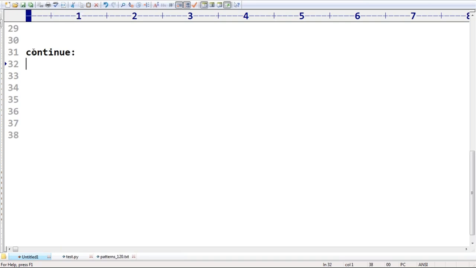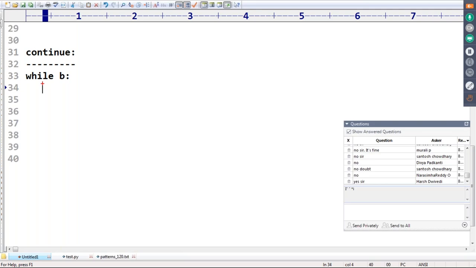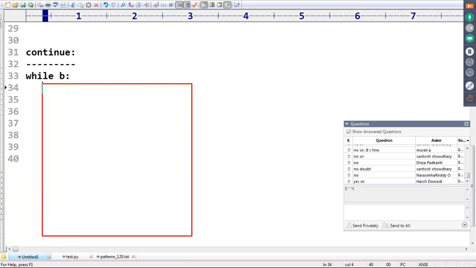Continue. Continue means, sir, suppose I have a loop, some while loop or otherwise some loop is there. Observe that carefully. This loop contains 1000 lines of code. Loop body contains 1000 lines of code. At this point of time, almost this loop is going to execute 10 times, assume that, 10 times.